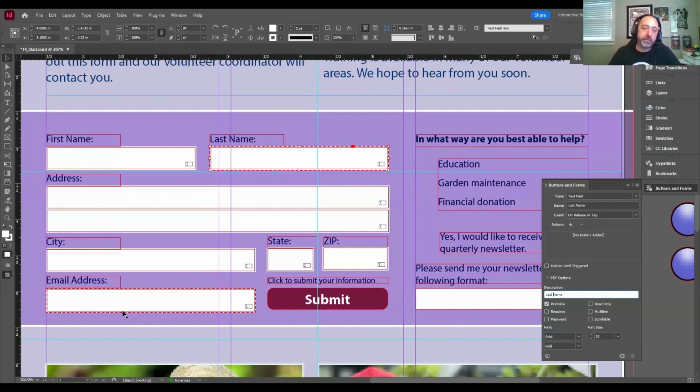Don't forget we did the email address. So we're going to click on that, the box for the email address. Same thing. We're going to leave it as a text field. And then for the name, instead of city, this is going to be email. And Blind Jeff needs to know that this is where his email goes.